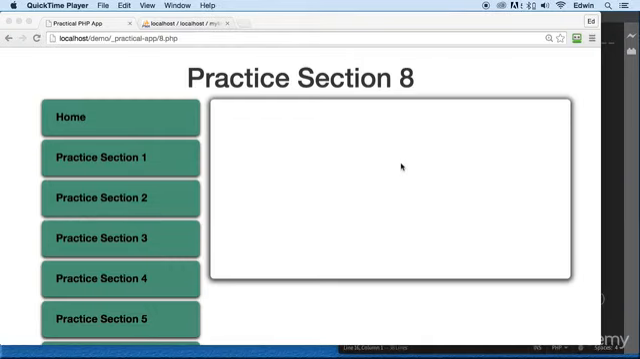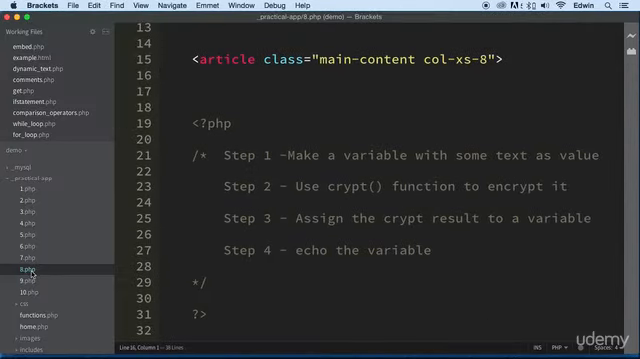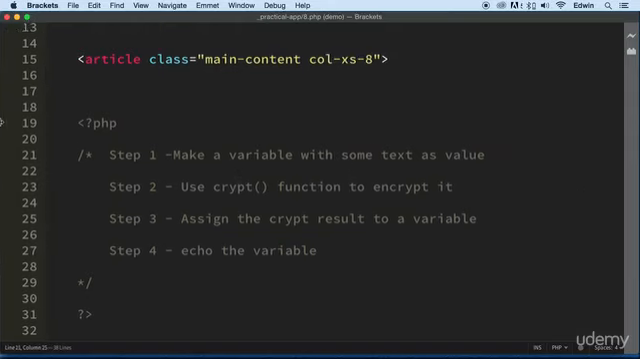In this section, we're going to be doing password encryption. Let's go to our file, practical app, under practical app, 8.php. Here you're asked to use the crypt function to display an encrypted password. So we need a variable with some values, and then we need to put that variable inside the crypt function and display some random crazy encrypted password. So go ahead and do that.